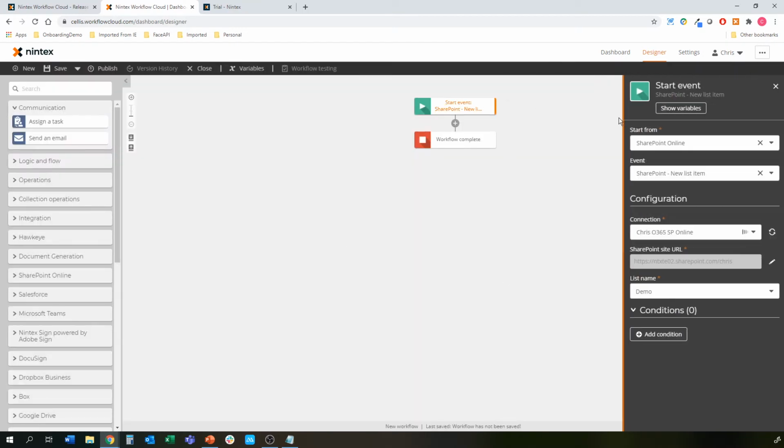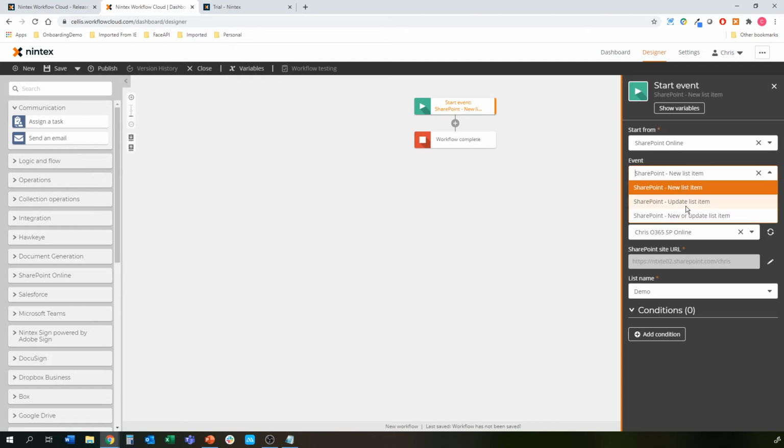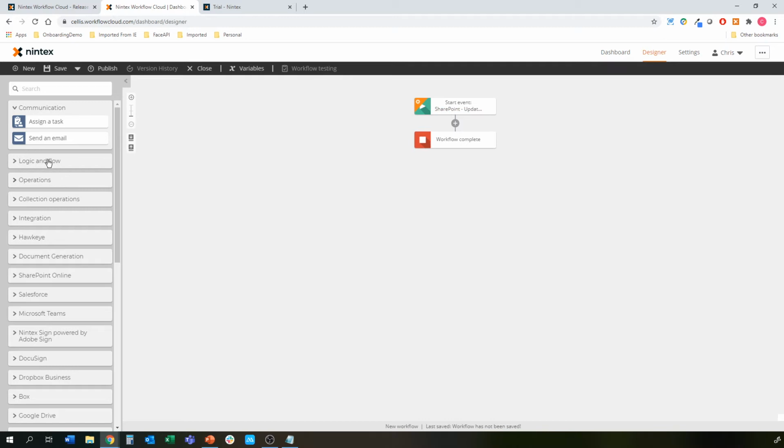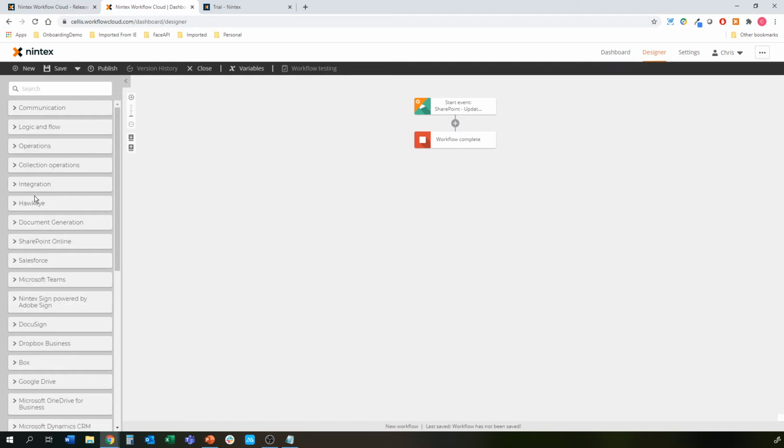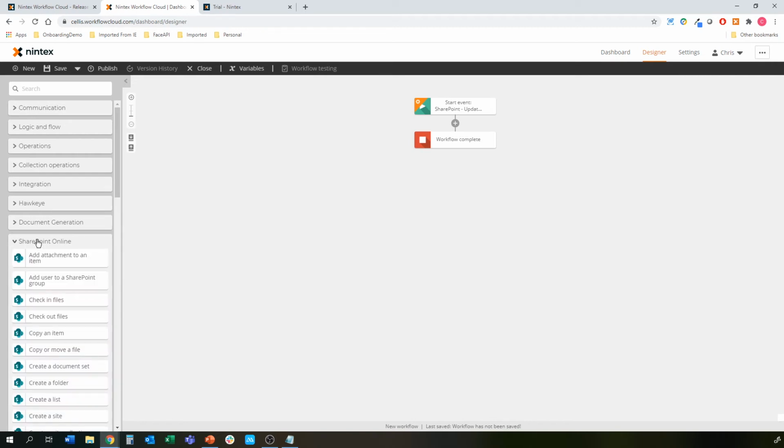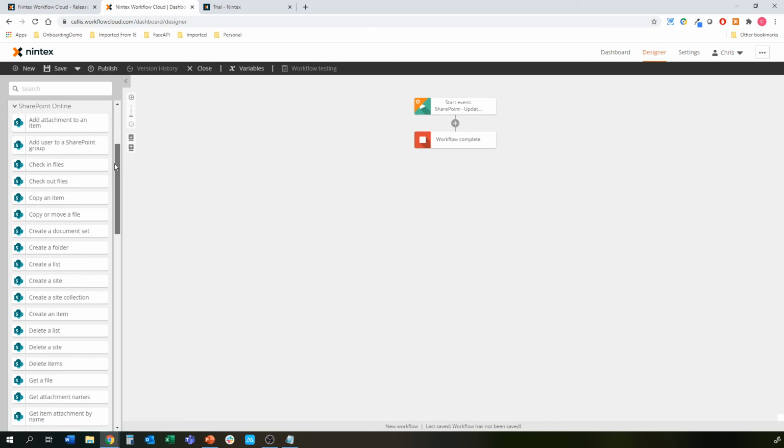The other options, obviously, as we mentioned, the update list item as well. So instead of starting on new, it's if somebody's gone in, visited an existing instance in that SharePoint list, made an amendment, let's kick off that workflow. And that's where your conditions will probably start to come in. So let's move to the actual SharePoint action pack. So SharePoint Online, this might appear slightly different in the stack depending on how you've configured your workflow engine. So let's have a look at some of the new actions.